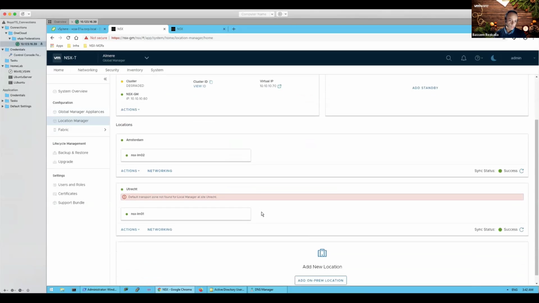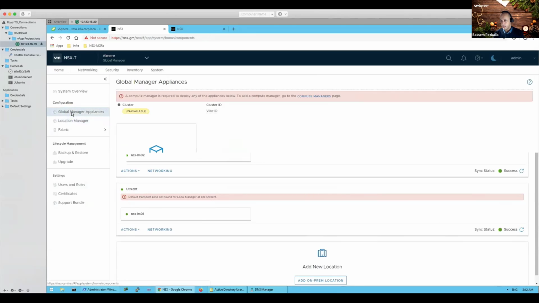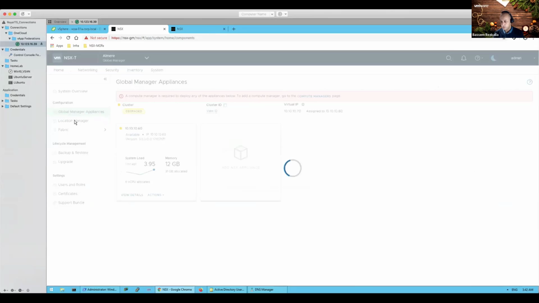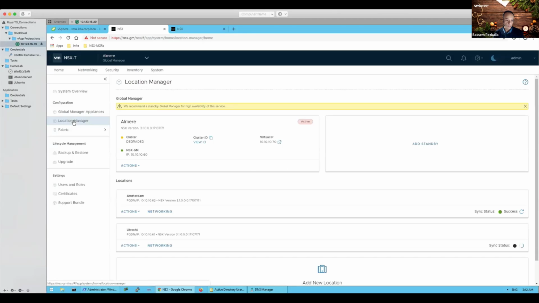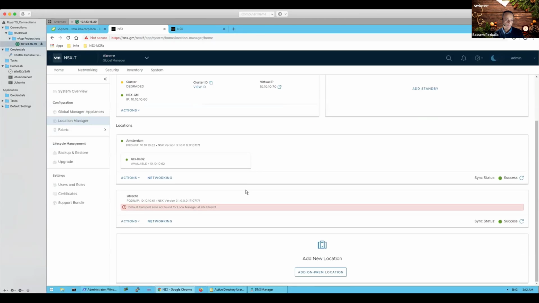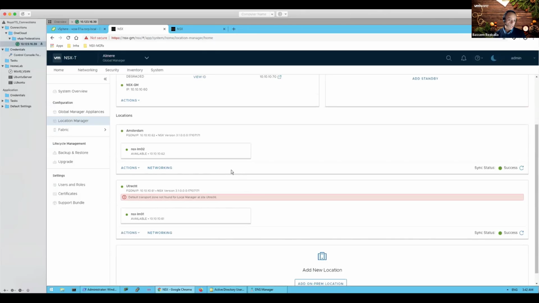This alert, it happens. I am not sure if this is a bug or a known behavior. I have to check it, but it tells you the default transport zone is not found, but it's there. So it will just take a couple of refreshes and then it will go away. Or sometimes I had to just change the default transport zone for the VLAN and the overlay and set them back, and then it's resolved. But it just takes some time and it will go on its own. So you just don't need to worry about that.